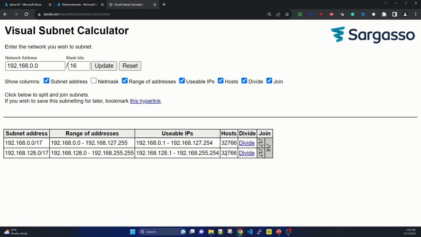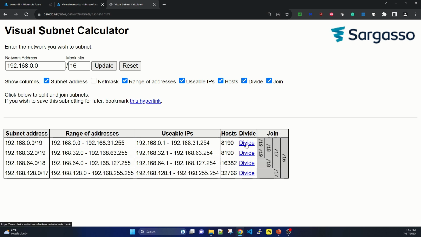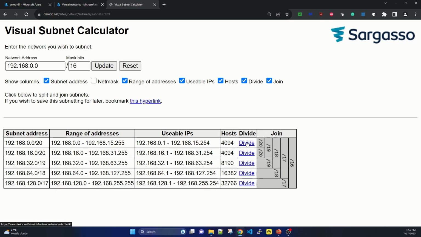Now we have divided this one subnet into two. That's why it is showing 32,766 each. Now, if you want to create different sizes of subnets, suppose you want to break subnet 1 into 2 or 3, you just keep on clicking on this divide and you will get the IP ranges very quickly, and it is very helpful when you actually design your VNet or subnet. Okay, so let's go back.